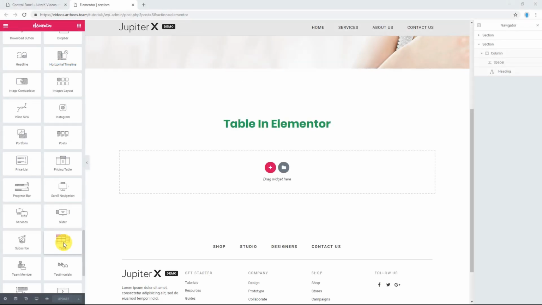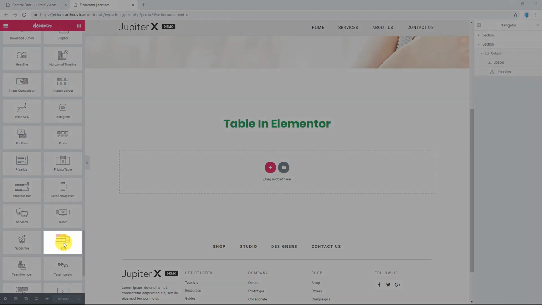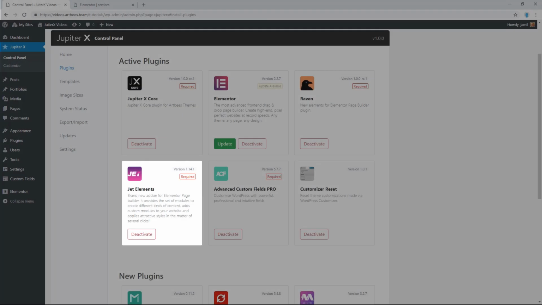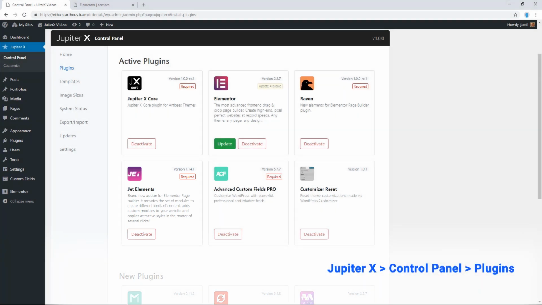How to make a table in Elementor. In Elementor, you can simply add a table to your layout with the table widget. The table element is a part of Jet Elements. The Jet Elements plugin is bundled and recommended for Jupiter X. It can be installed via the Jupiter X control panel.